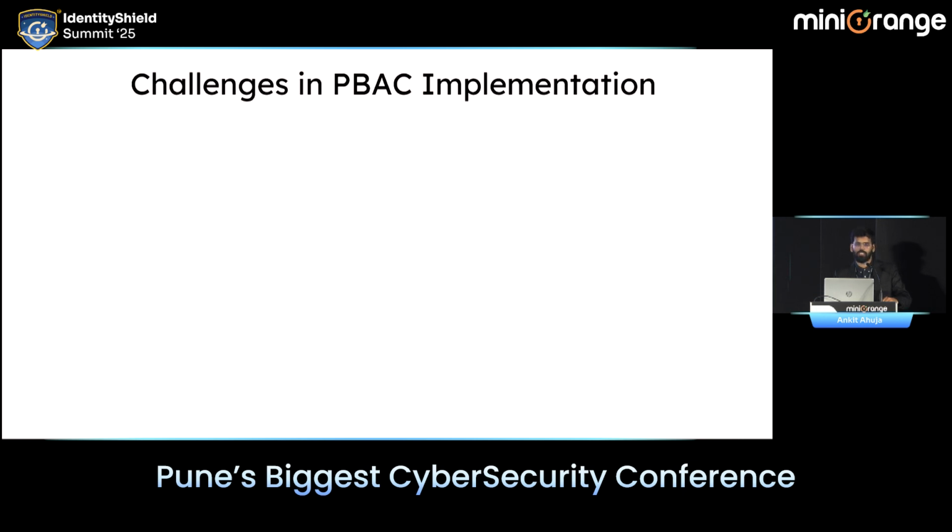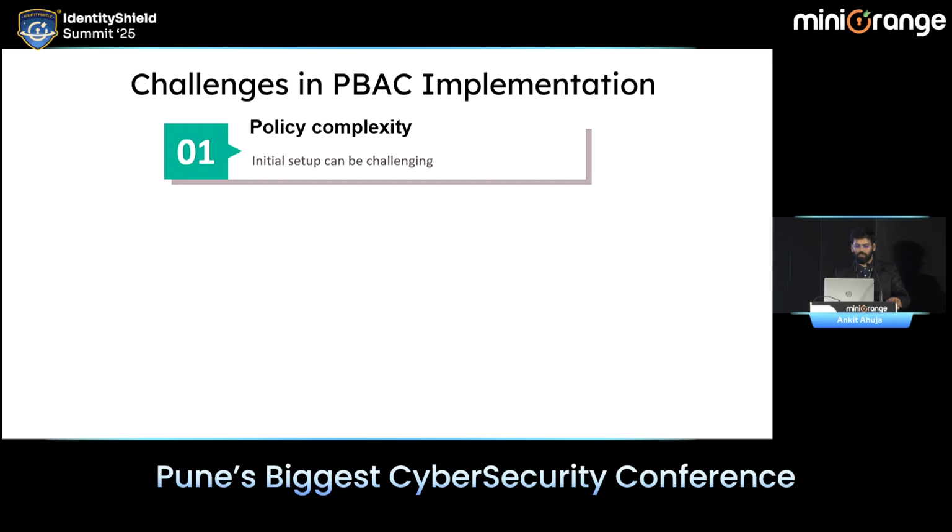So what are the challenges? Obviously, there are some challenges to it. First is it can be very complex. We saw some very basic policies, but there is a lot of code involved in that as well. And because of the hierarchical structure, there are a lot of chances of going wrong there. There could be a lot of and/or clauses.